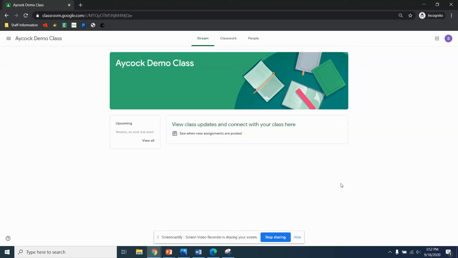Hi, this is a student tutorial on how you can upload pictures or other documents to show evidence to your teacher that you have completed the work. When you log into Google Classroom, you're going to see your stream, your classwork, and a people tab.